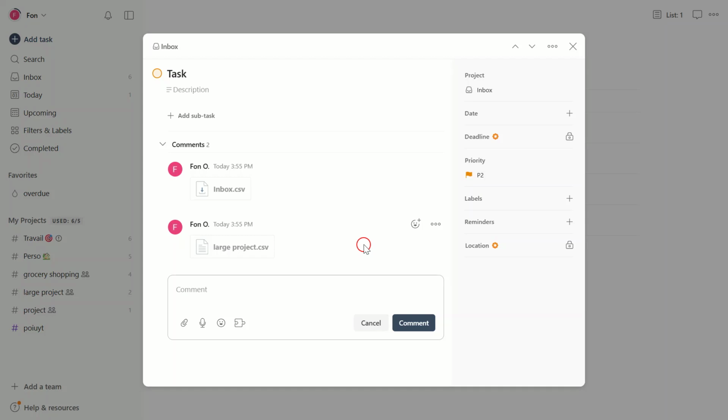In conclusion, attaching files to tasks in Todoist is a simple yet powerful way to boost your productivity and stay organized.